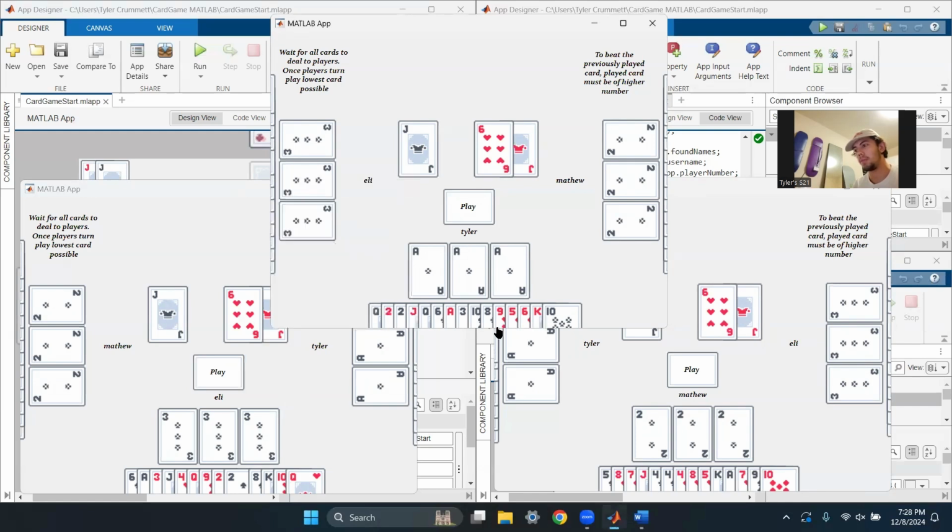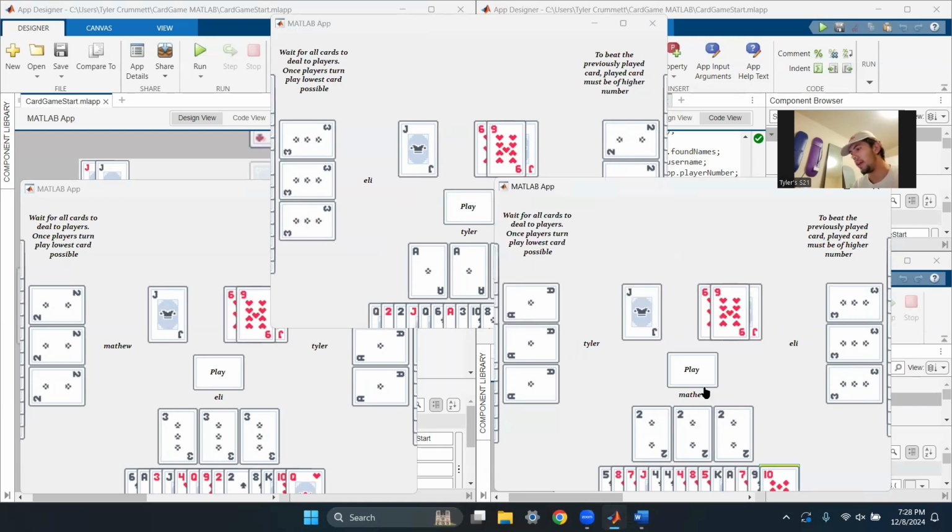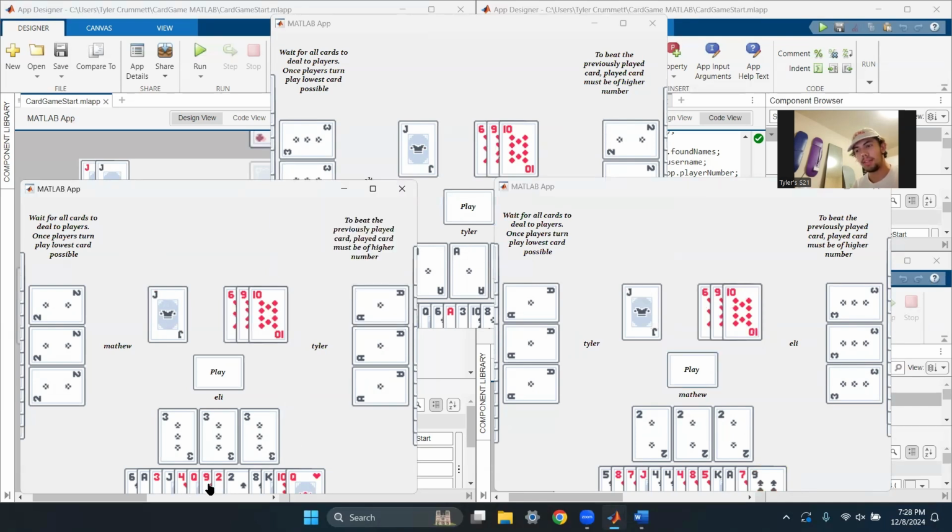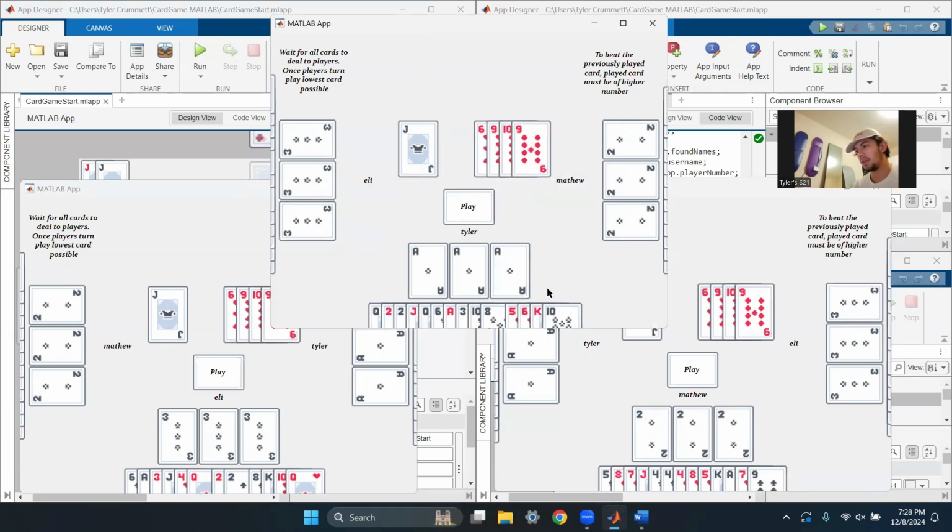So now player one is up and they play a 9 in order to beat the 6, just a higher number. And then player 2 plays and they play a 10. It shows up. But now let's say player 3 tries to play a 9. That one goes there, and then it just keeps on going.